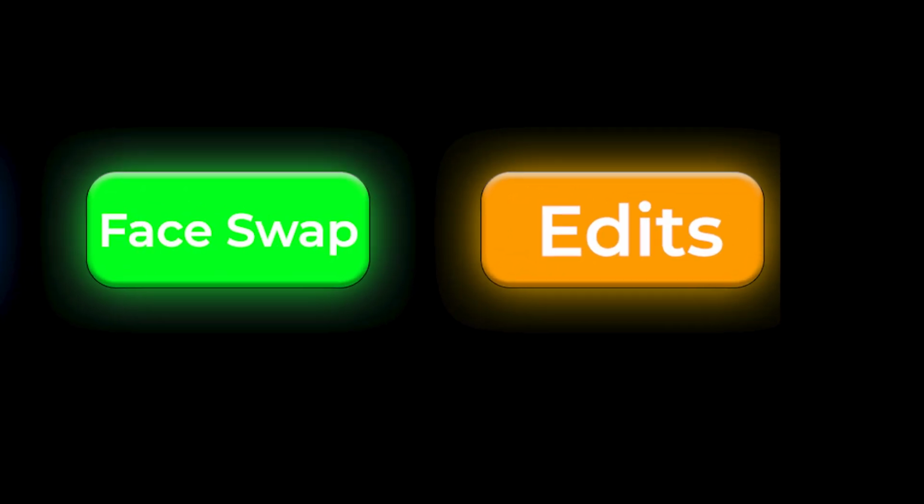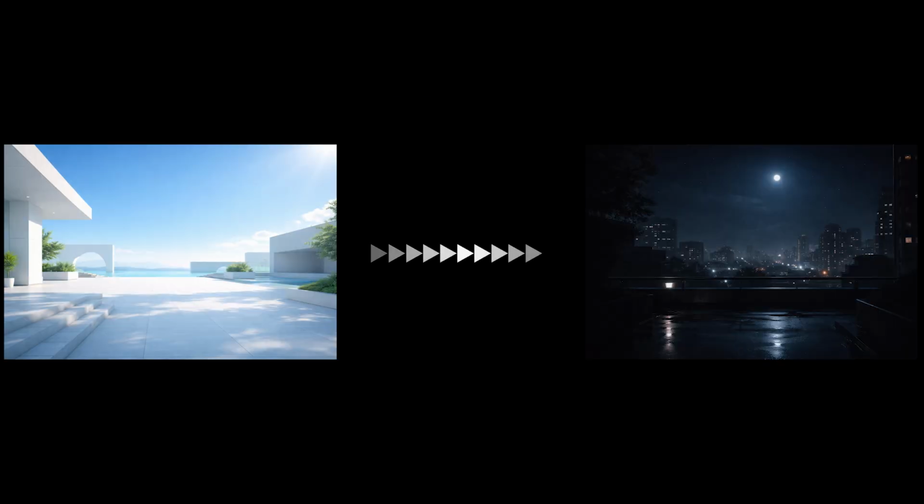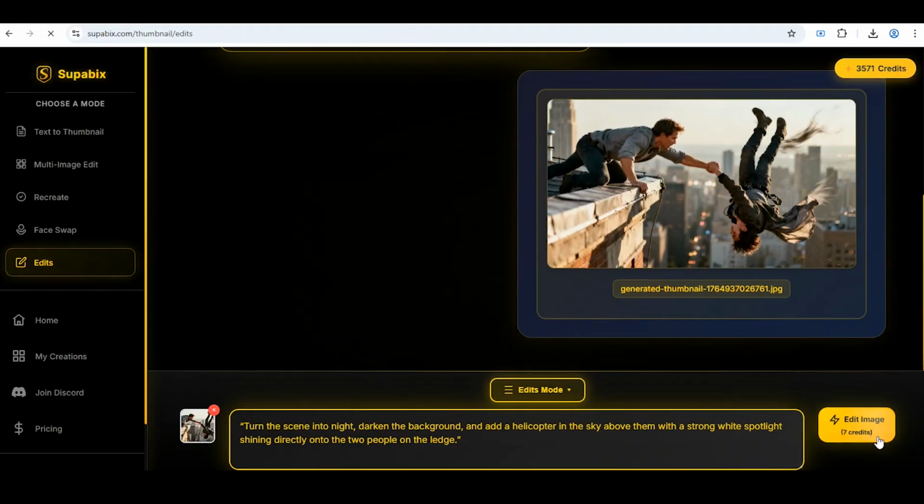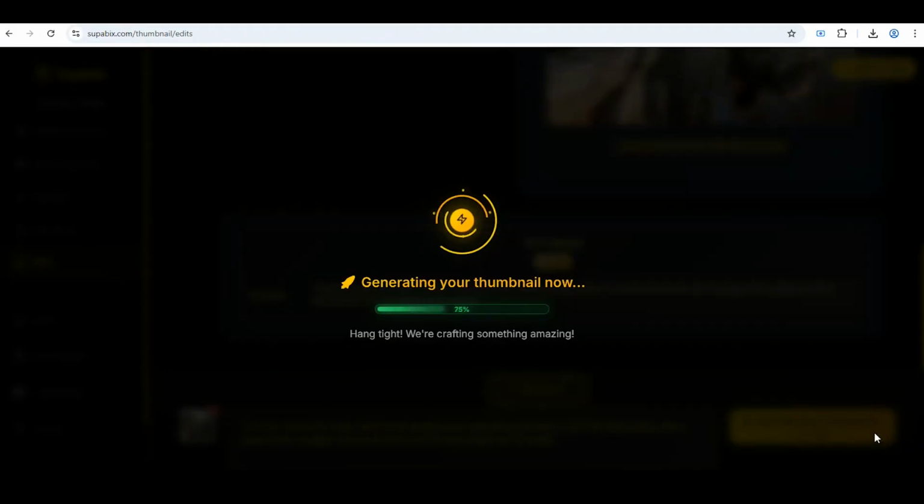Next, let's go to edits. Let's say I want to change the scene from day to night and add a helicopter with a spotlight shining on the people. I upload the thumbnail, describe the changes I want, and Supabix applies them accurately and cleanly.